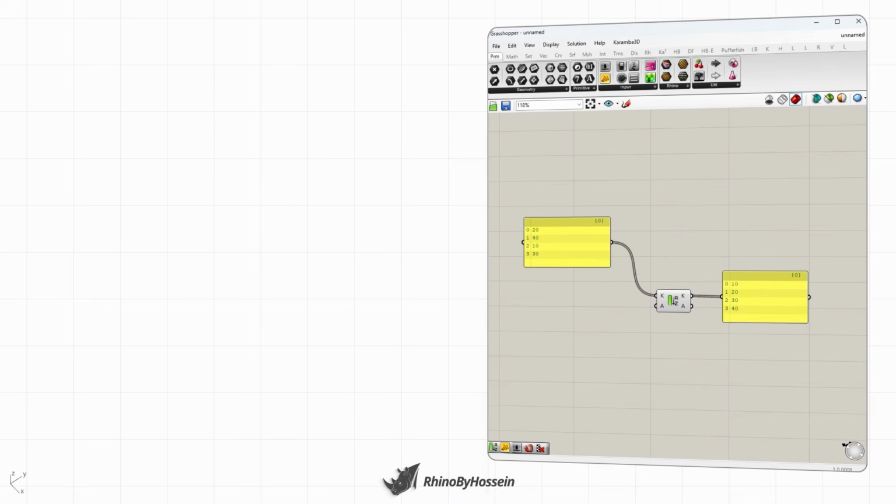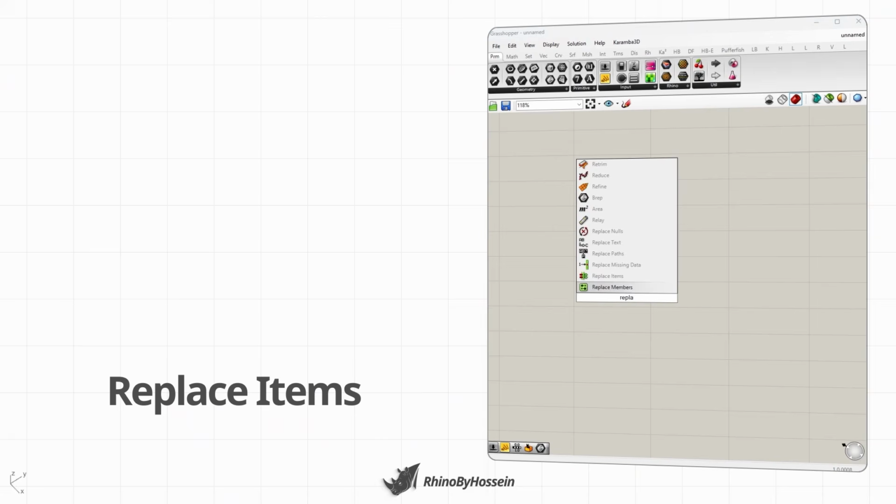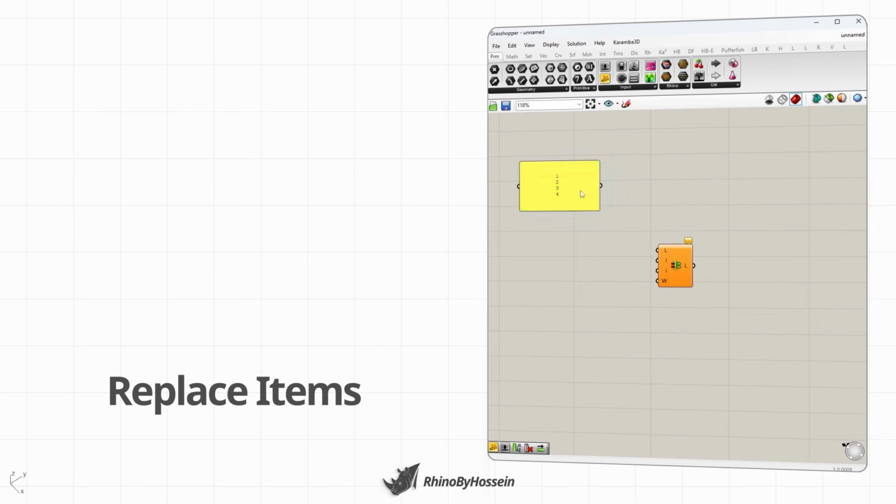This component is a fundamental and practical tool for managing and organizing lists in Grasshopper. Replace items. The replace items component is used to replace specific values in a list. In other words, it tells Grasshopper which items to change and what new values to assign.